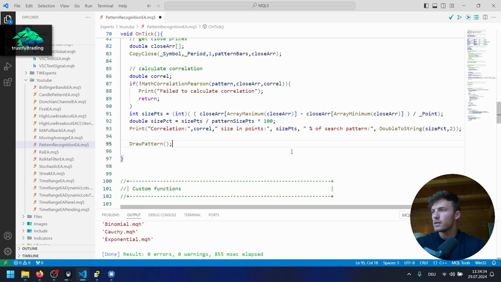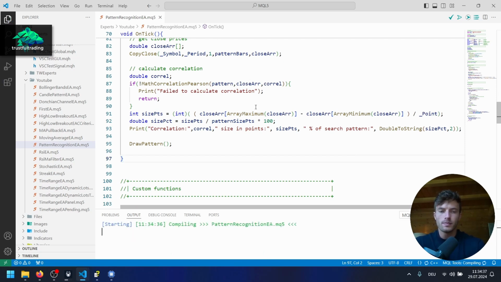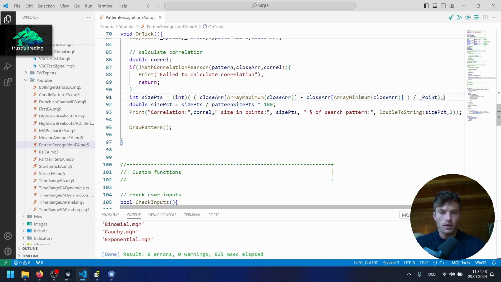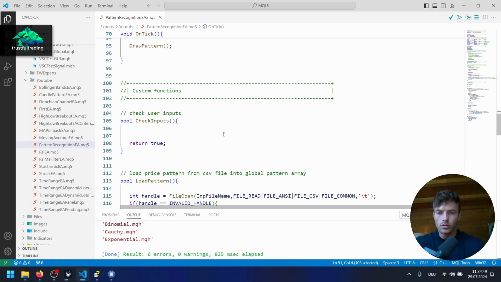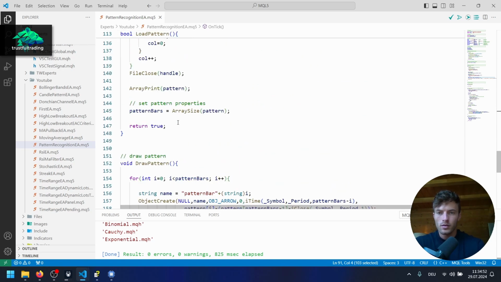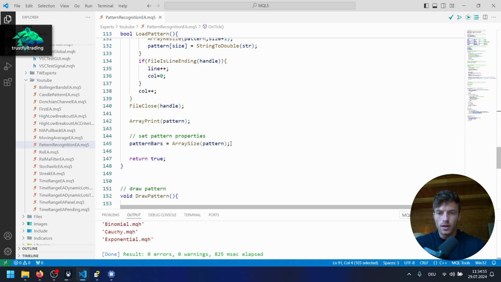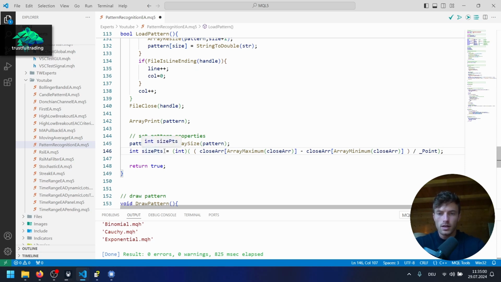Can you see everything? Yeah. And let's compile again. Okay, this should be fine here. Let's copy this line here where we calculate the size in points, and I will add this now to the load pattern function here. Here, after we set the pattern bars, I add this here, and here instead of the size points, I will use now the global variable pattern size in points. And instead of the close array, of course, we use our pattern array now. So just replace the close array with the pattern array.